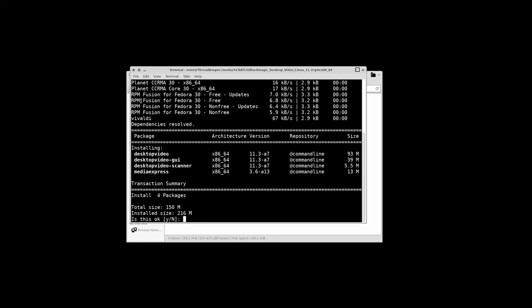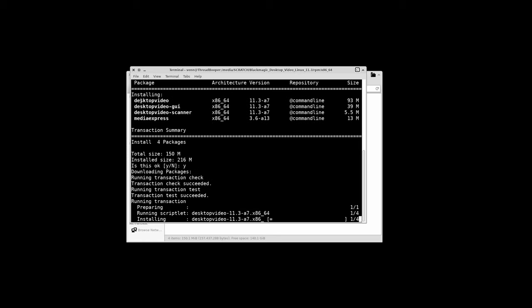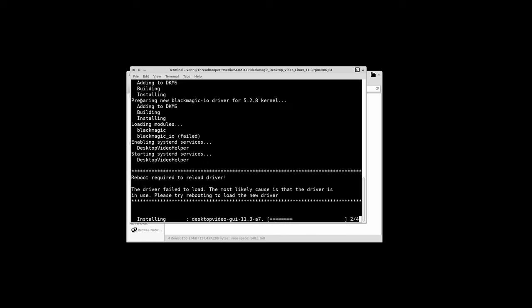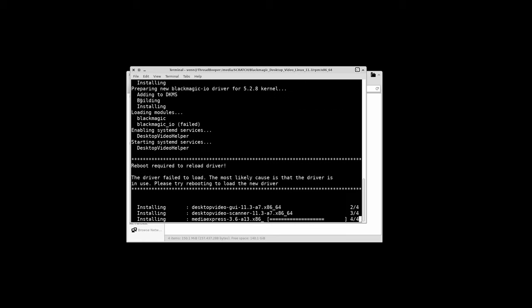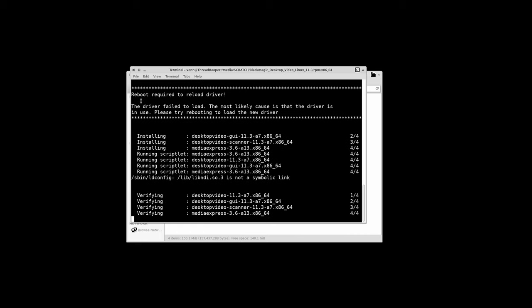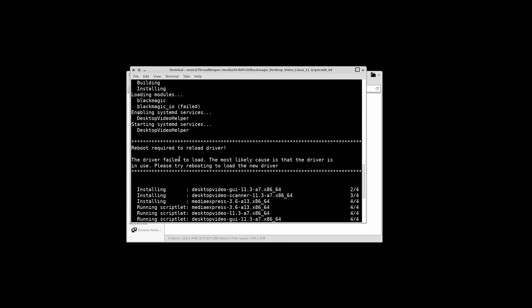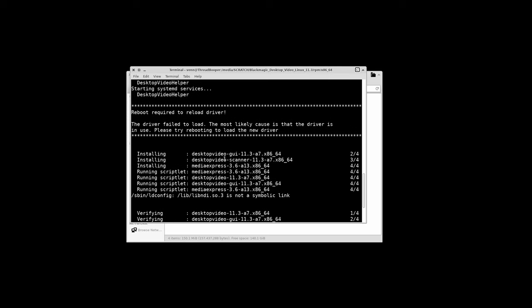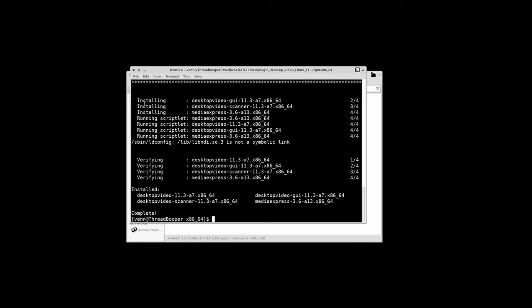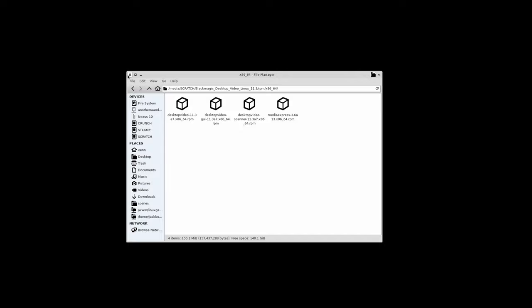And 216 megs, it's not too bad. And it should build the kernel module. Ah, it did. That's a good kind of error. Reboot is required. Let's take a look at that. Driver is not used. Please try rebooting to load the driver. That sounds like a plan. So, time to reboot.